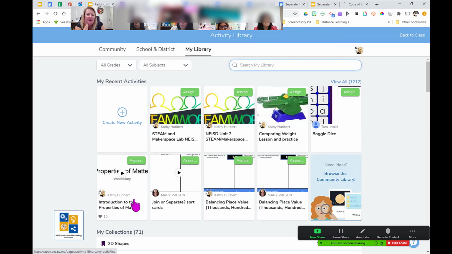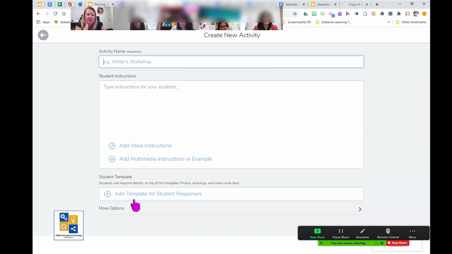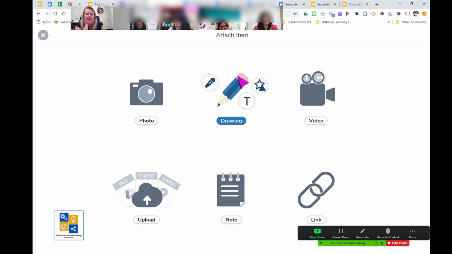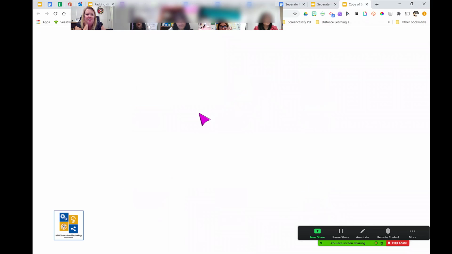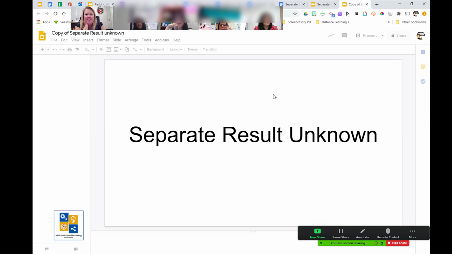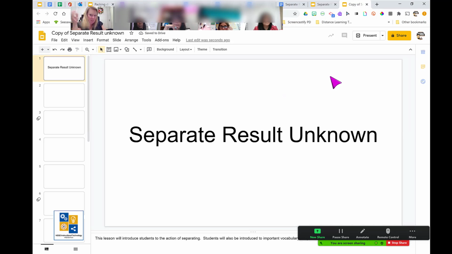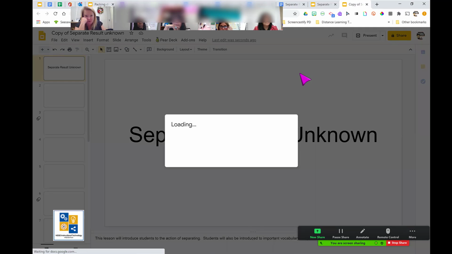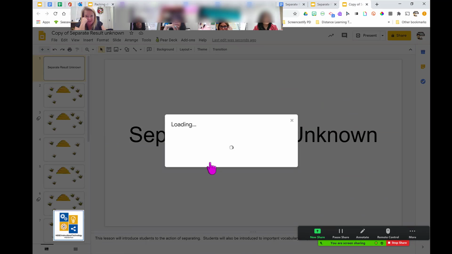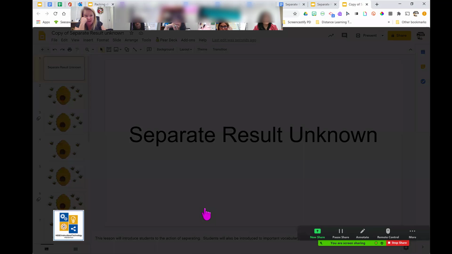So when I land on my library, I'm going to go to create new activity, and there's that anatomy that we talked about a little bit earlier. So we want to go ahead and pull in that multimedia instruction. So this was actually the lesson part, and I can go ahead and make sure this is shareable. This is the copy that I made. And we're going to pull this in and then build from it.